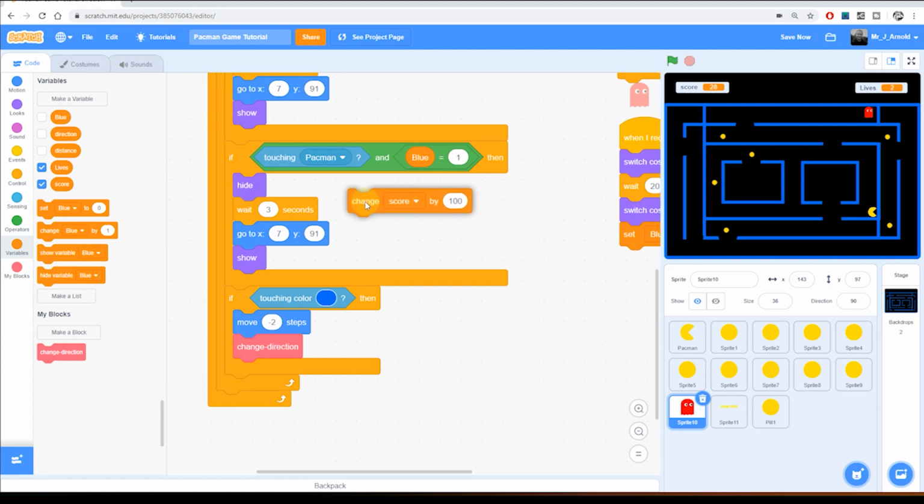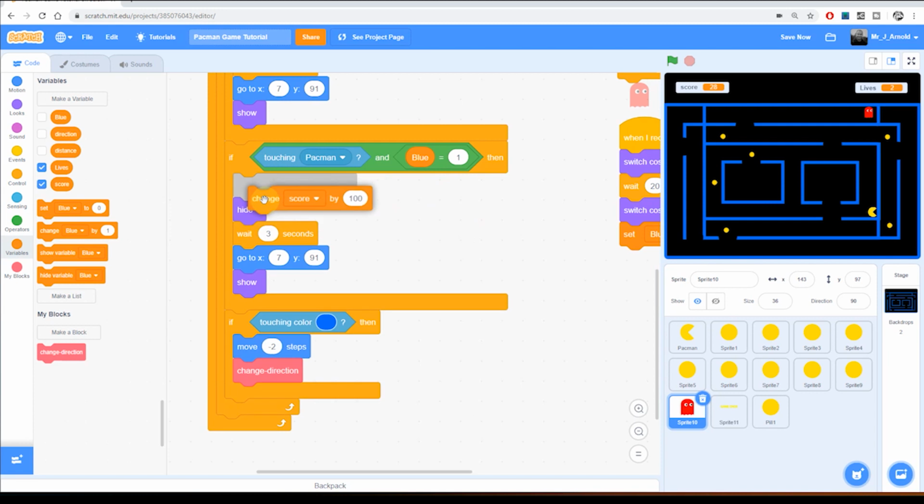So I'm going to put that one right in here after the hide. So when he touches Pacman, and Pacman has the superpower, the ghost hides, Pacman gets a bonus score of 100, and then 3 seconds later the ghost will respawn. However, at the moment, of course, the ghost is going to respawn blue if Pacman has managed to catch him within those last few seconds.